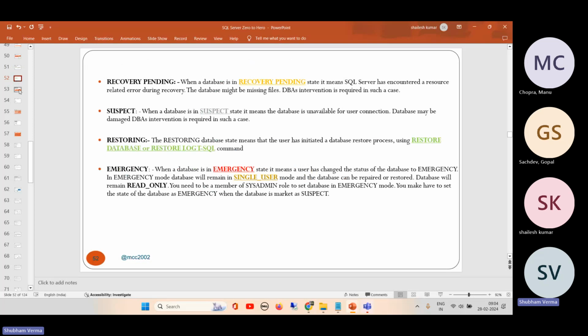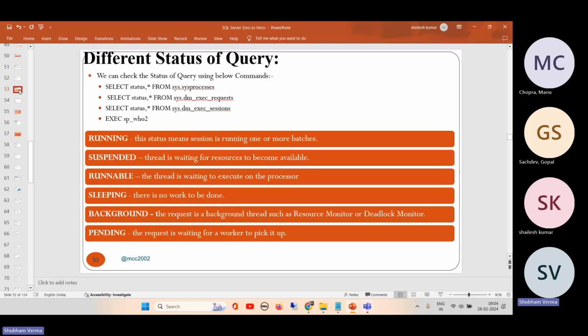Like this, we have query states. We have to see whether a query is in running mode, suspended, runnable, sleeping, background, or pending. So when we connect to the databases, we have just pasted the query, basically. The session is showing as running, but runnable means it is waiting for some resources, and the processor means a worker is not assigned to that session, basically.